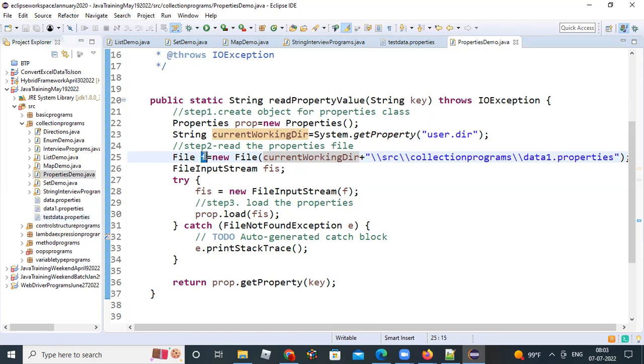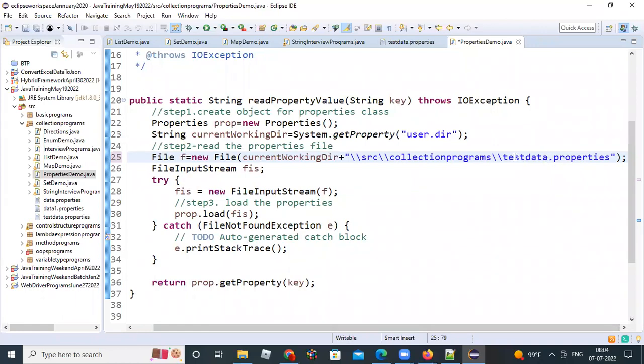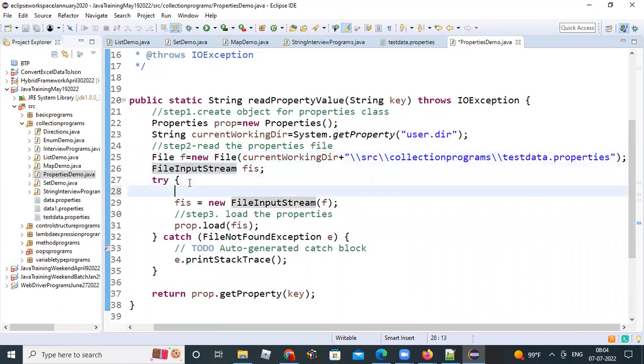So File f equal to new File; I'm representing my file. I have to give my properties file, the testdata.properties. So the complete file name I have given. Now I am creating a FileInputStream object, FIS. The try-catch block I'll explain after this class. FIS equal to new FileInputStream. I'm creating an object for the FileInputStream class.